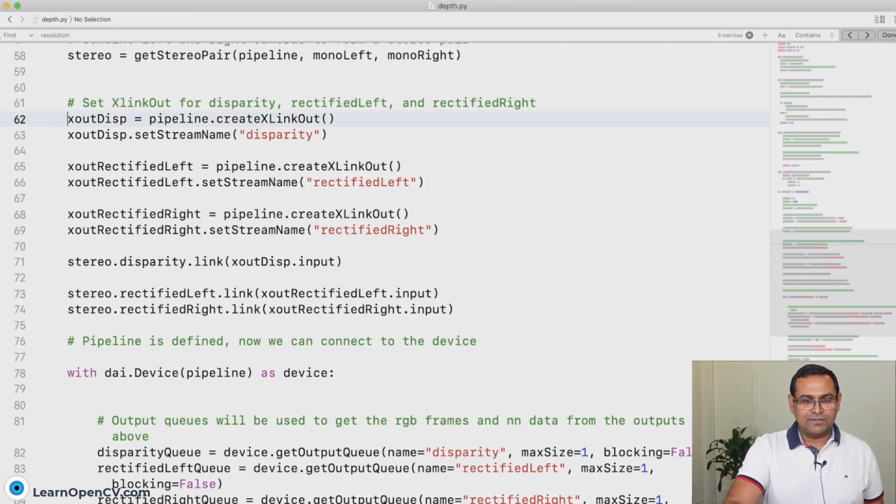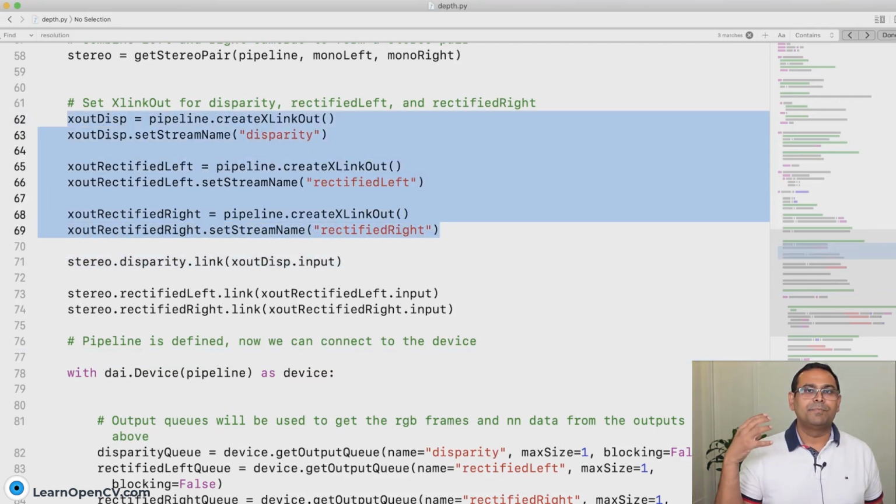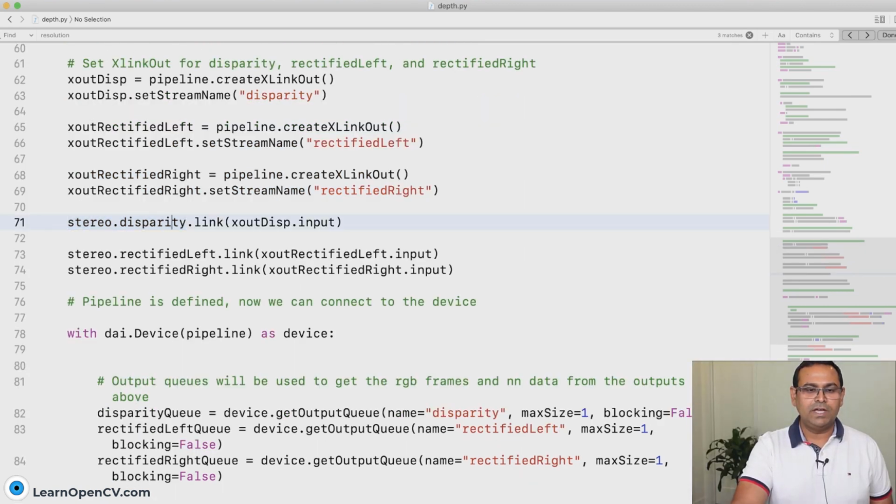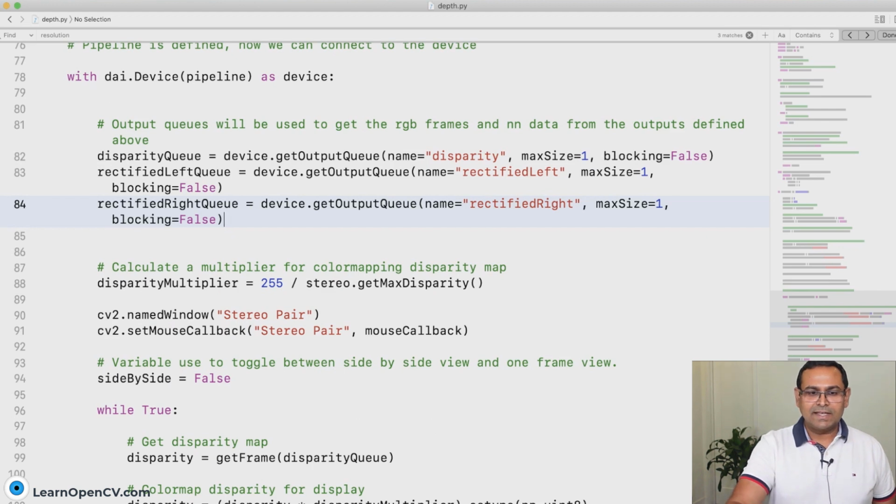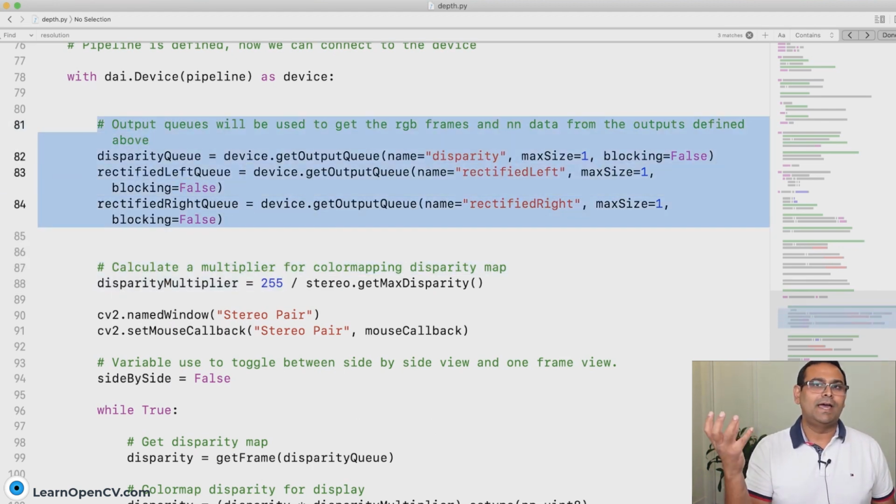Yeah, so these lines of code, we are just setting up the output X-link out. And then, as you remember from the last video, we will also need to create a queue for all of these. As you can see here, we are basically getting the disparity and linking it to X out disp, which is the X out link for disparity. Similarly, we are doing the same thing for rectified left and rectified right. These lines of code basically query the output queue and get the frames back.